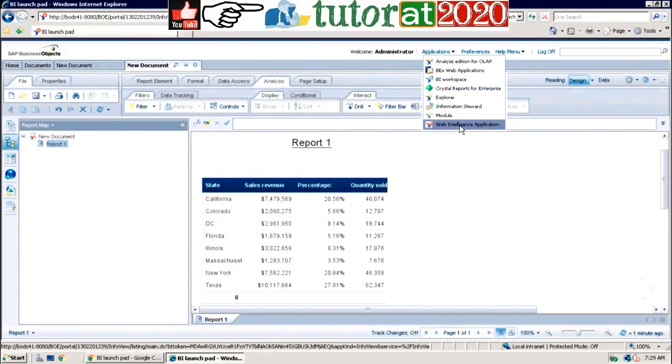Let's move to the concept called ranking and sorting. So let's move to the ranking and sorting. So what is ranking? Basically, I want to see the top 10 state sales revenue information, or I want to see the top 10 product information. Okay, top 10 or top 5 product information.